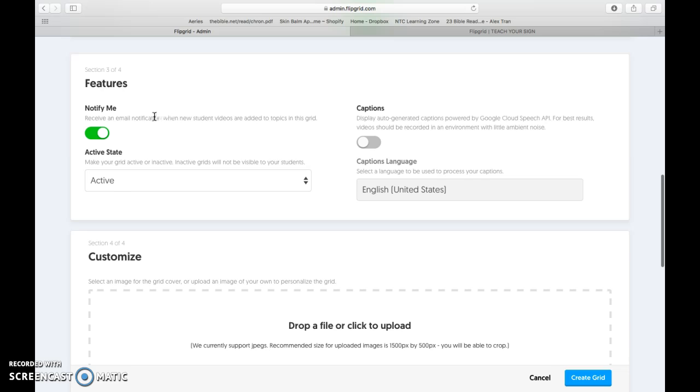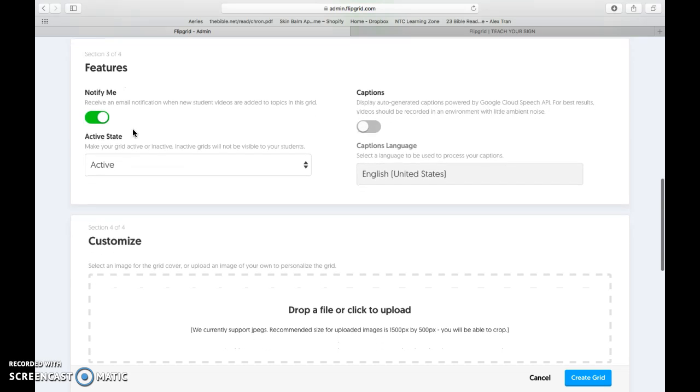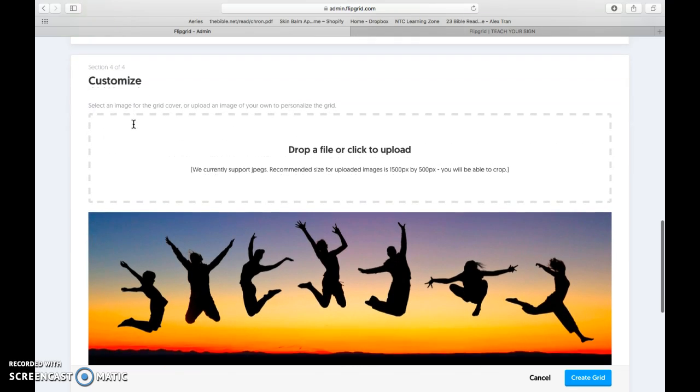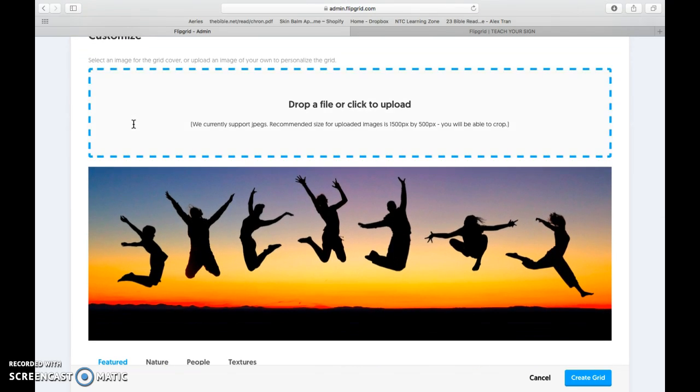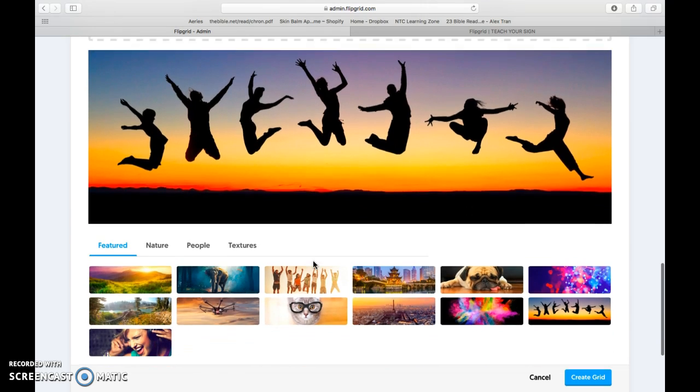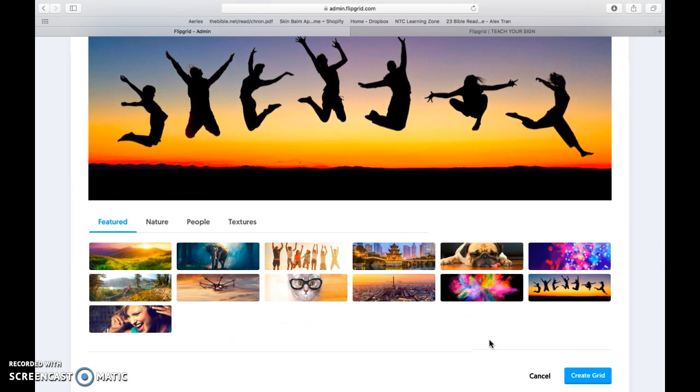I would recommend that you have Flipgrid notify you when students record their videos and upload them. It's just an extra step. That way you can monitor them better. And then you can customize your photo for the grid. I like this photo, so I'm going to keep it. It is one of the free ones that Flipgrid has.